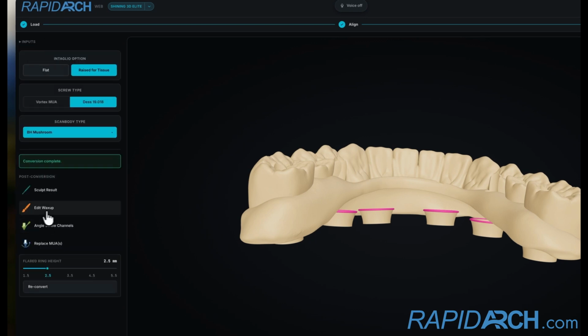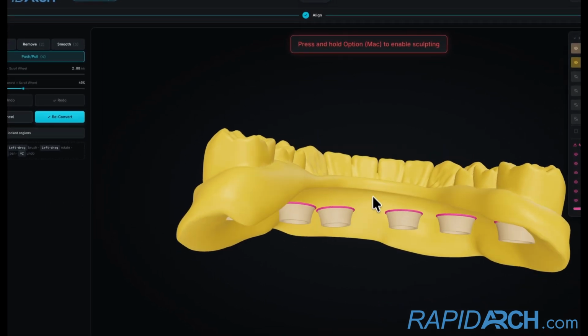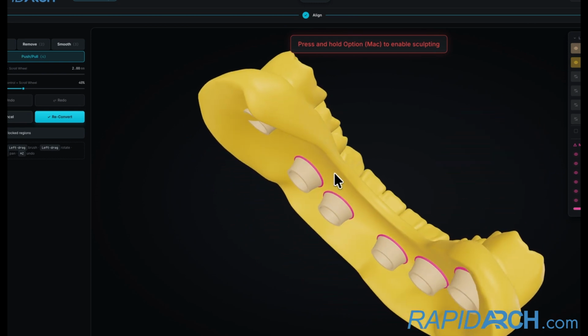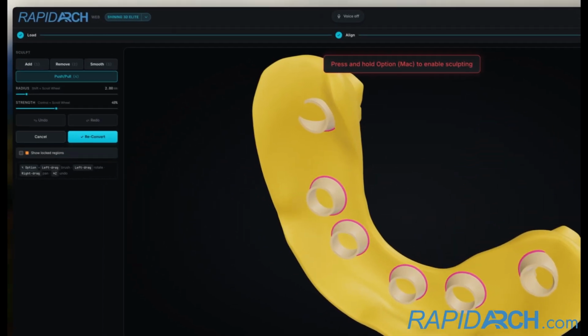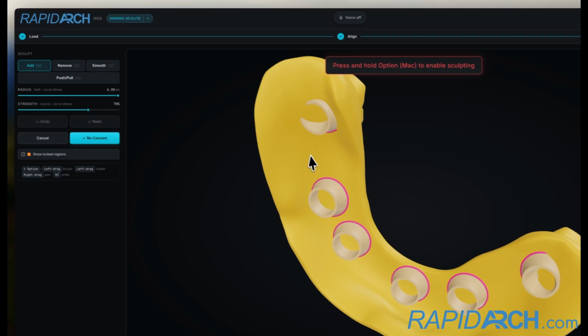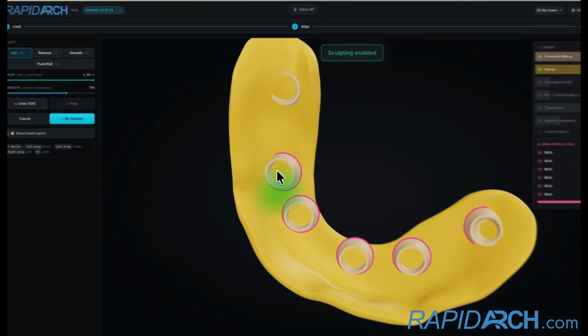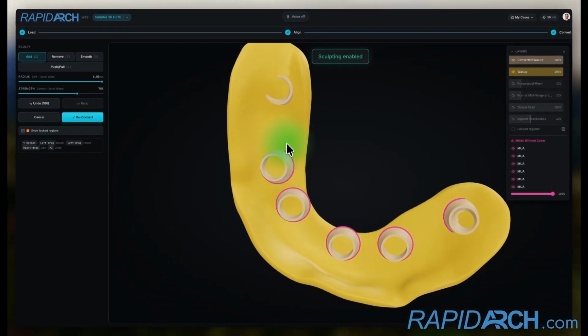And let's go into Edit Waxup. Let's just go ahead and do that. I'm just going to take a look at things from the intaglio, and I'm going to hit the Add button here. We're going to increase the radius all the way. We can also increase the strength so this goes by a little bit more quickly. Let's just go ahead and cover up all of those pink rings. Once we have them covered up, we should be all good to go.